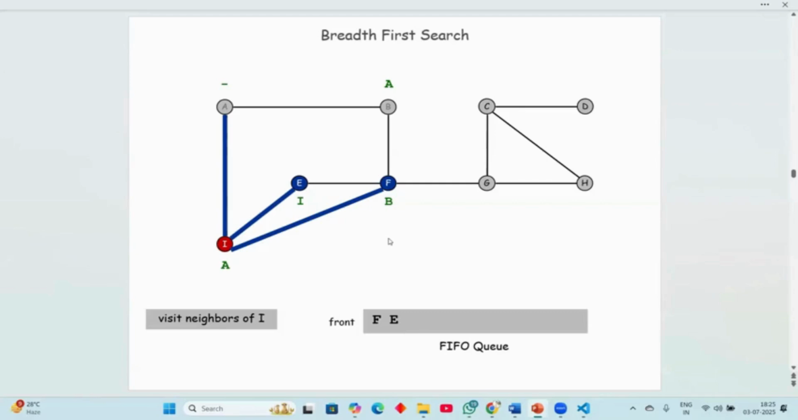So visit the neighbors of A. Now F is already discovered, and we already visited F previously. So from now, I finish it. Let me come back again and clarify this for you. I want to go over it again from the start.